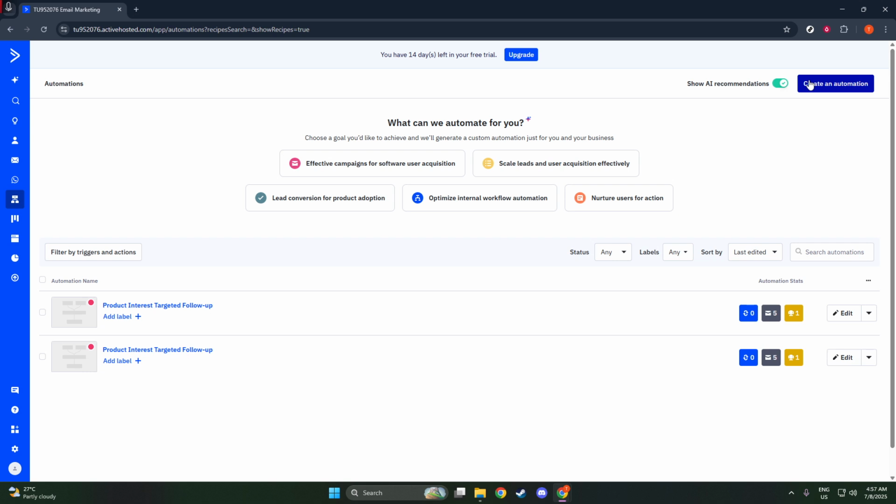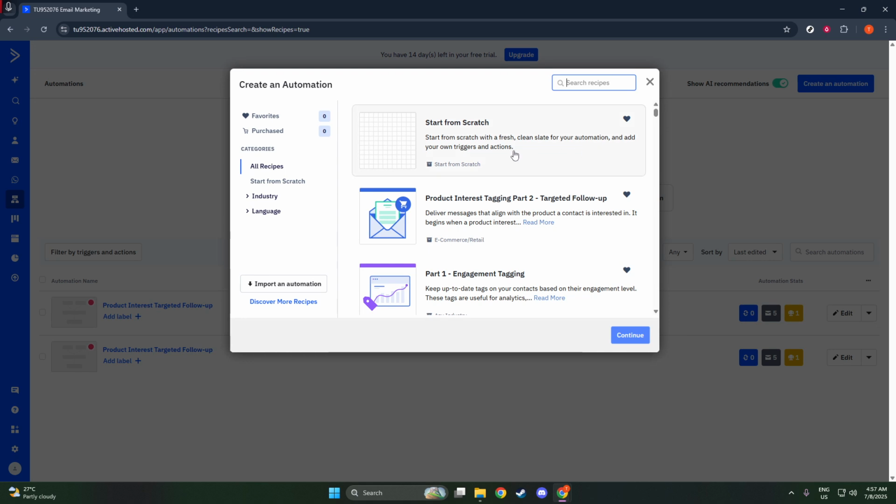Next, it's time to choose how you want your automation to get started. You'll have a few options here. You can select from a variety of pre-built templates, which can be a great time saver if they fit your needs. However, if you're looking for total customization, click Start from Scratch and continue from there.